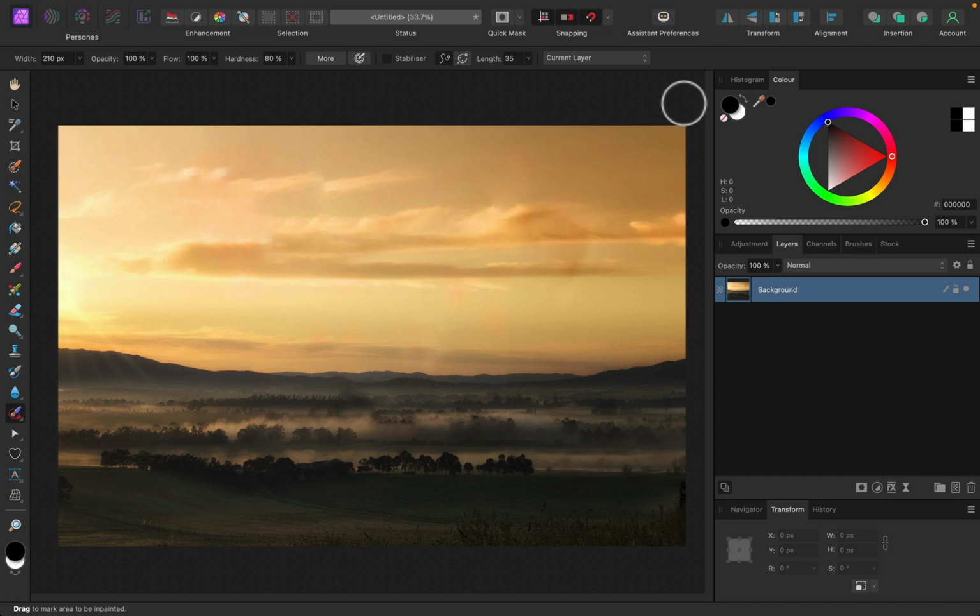So that's how you can remove unwanted objects from your images using Affinity Photo version 2.